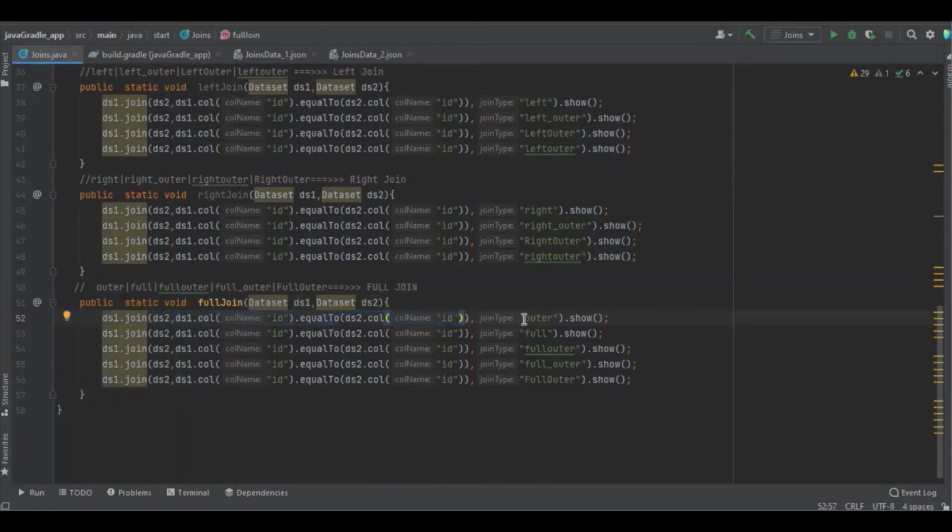And to achieve the full join in Spark, we have to use any one of these keywords, I mean outer, full, or full underscore outer, and full outer. Here the F is uppercase and the O is uppercase. So we can use any one of these keywords, but it will return the same data only. Fine. I'm just going to run the program. Let's see the result.